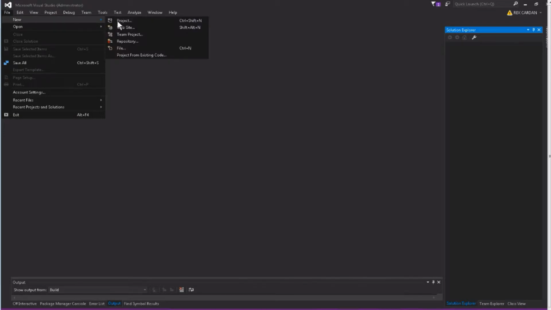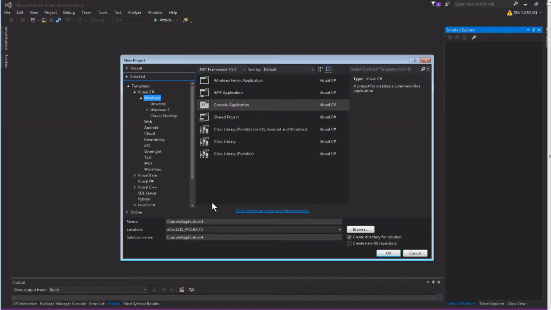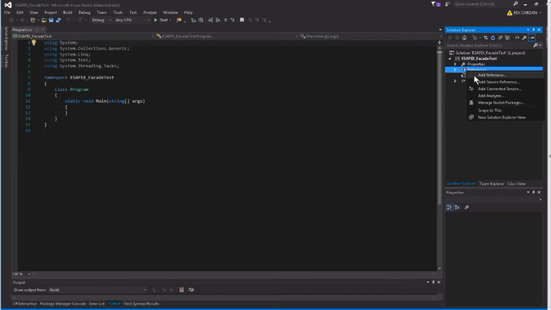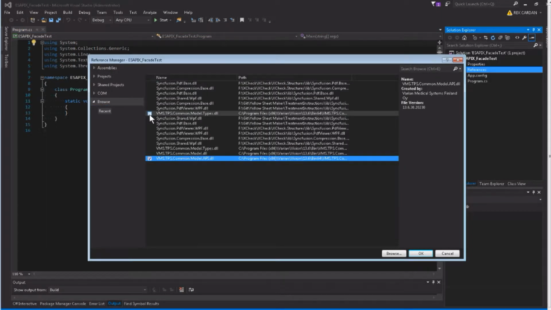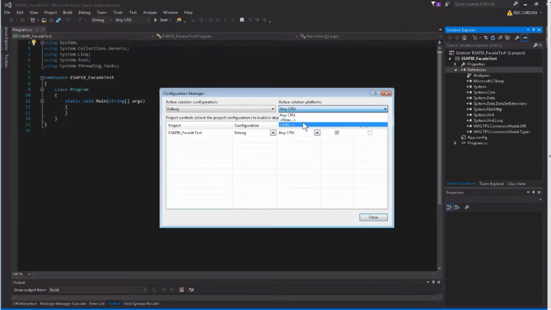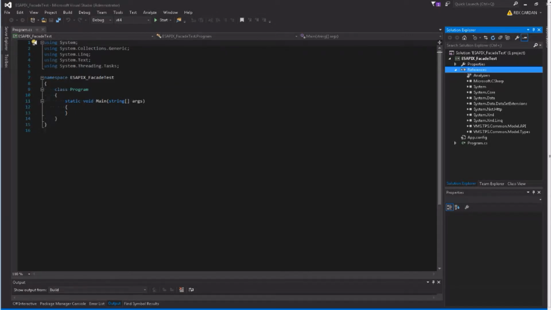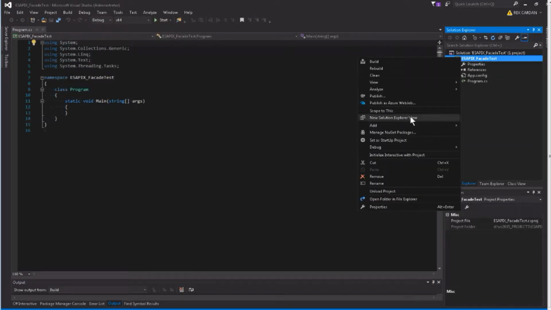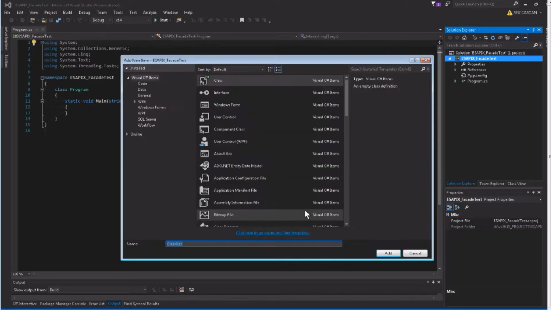Let's go to File, New, Project. We'll make a console application, and we'll call this ESAPIX Facade Test. And let's add some references. We'll add our VMS references. Let's configure this to be 64-bit. And let's say that we had a class. We'll call it NameTester.